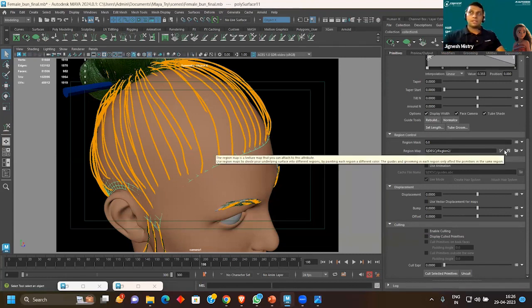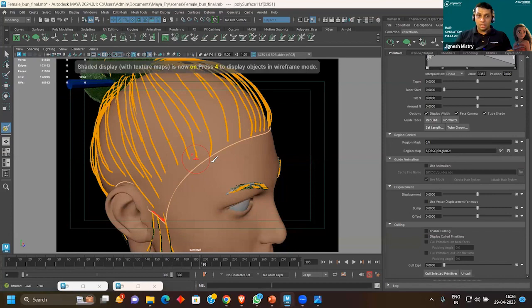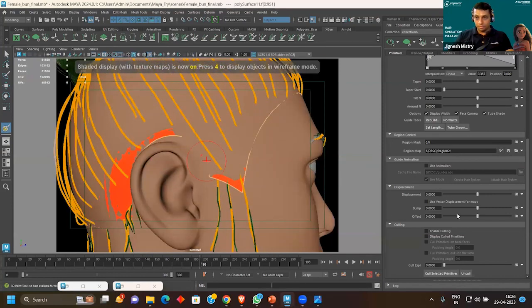Based on this region mask, people also make different hairstyles. I mean, based on each and every collection, prepare a different region mask. That gives them more accuracy. So yes, a region mask is very important. It looks like this.